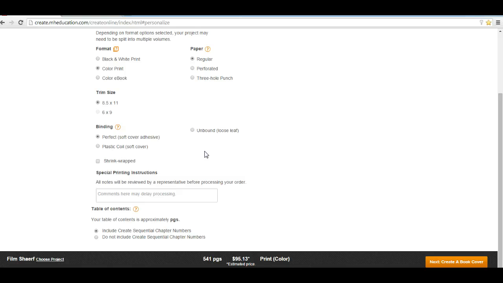I typically only tell instructors to use this if they are going to be splitting their Create book into 2 volumes or something like that. Also, it's asking you how you want your table of contents to look. You can either include the Create sequential chapter numbers or not add those. I think you should keep them if you're adding multiple texts together or you're taking some out, so that way it reorders it for you. But since we're using the whole book, we will not do that.